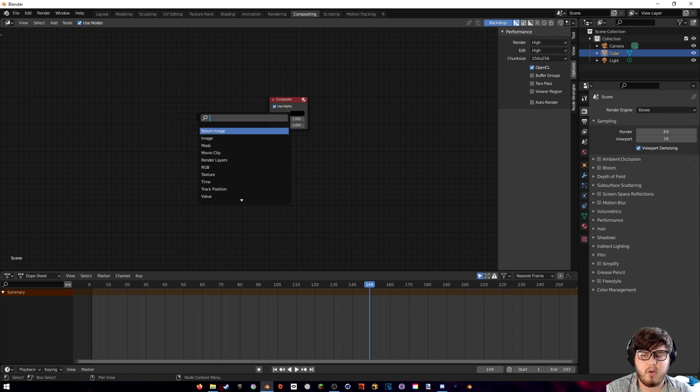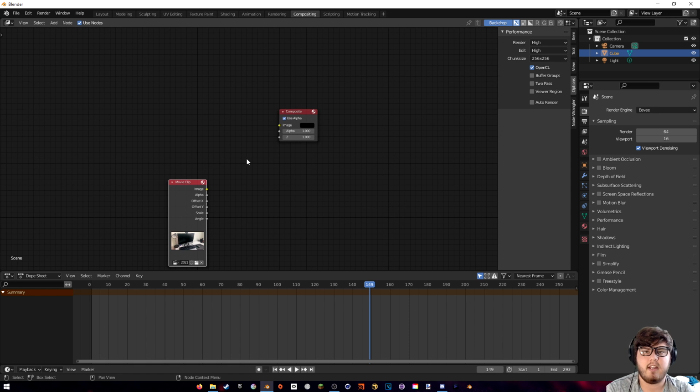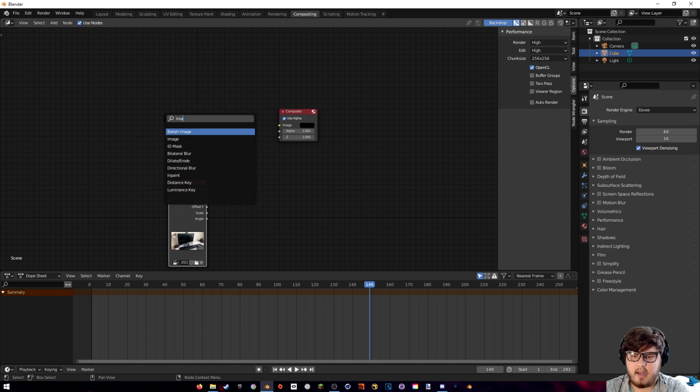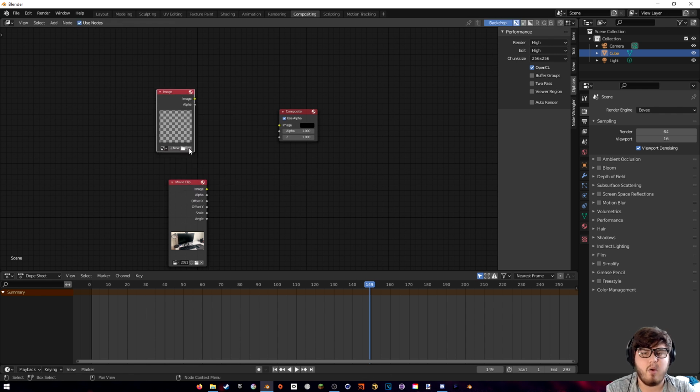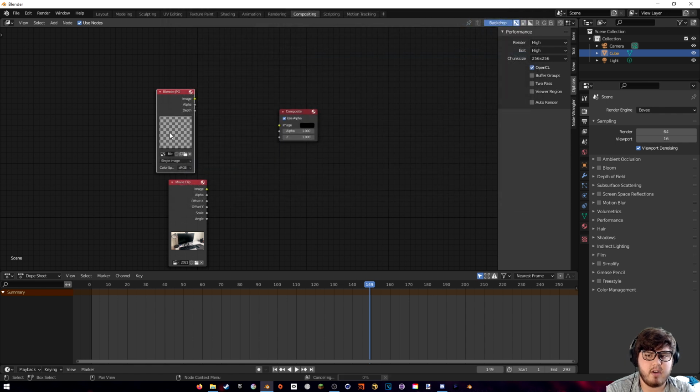First, we need to import in our movie clip, so I'm just going to add in a movie clip node right here, and then just open this up. Since we already have it imported in Blender, it's pretty easy. Next, we actually need the image that's going to be going on our screen. So I'm just going to add in an image node right here and then open up our image. Okay, so here's the image right here, the blender.jpg. So I'm just going to open that up.